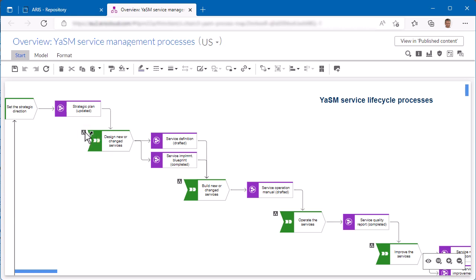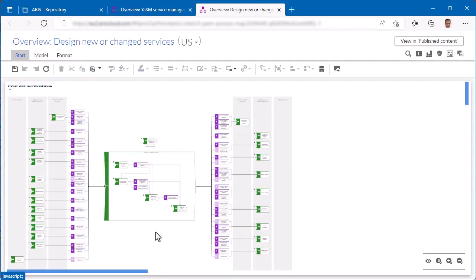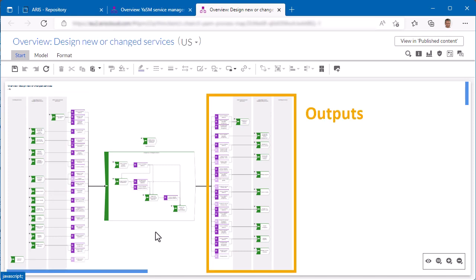So to find out what's happening inside service design, we click on the link to open the assigned diagram with more details about service design. This diagram shows, at the left, the inputs provided from other processes, and at the right the outputs from service design going to subsequent processes.